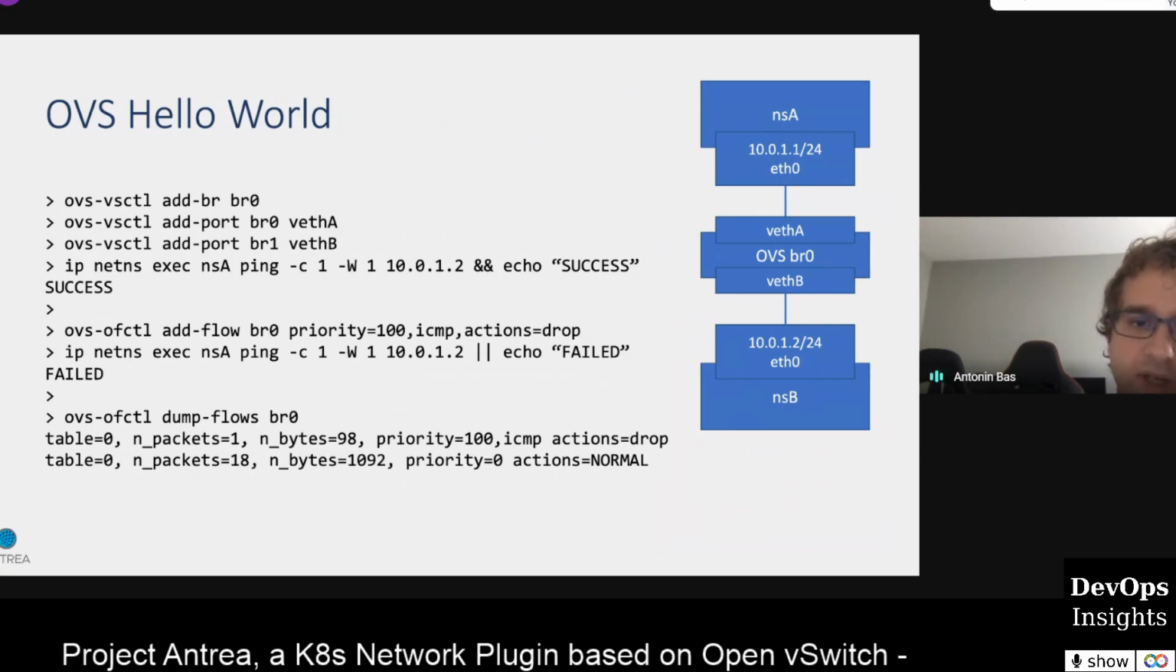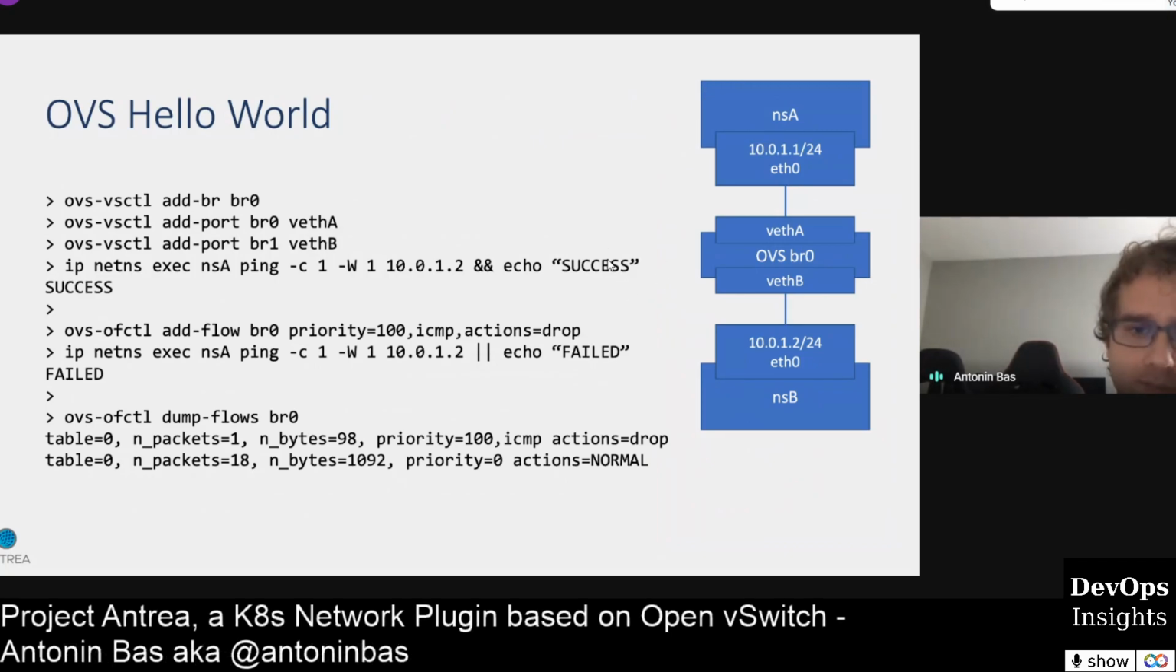Once I create my OVS bridge and attach those veths, so those containers, to this bridge as ports, I can ping network namespace B from network namespace A by execing into that network namespace. And everything is working. Why is it working? Because by default, if you don't do any programming with your OVS bridge, it's going to behave like a Linux bridge. So it's going to take care of doing the L2 forwarding, which means those two network namespaces can communicate over IP.